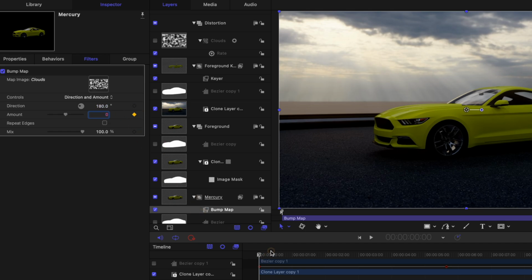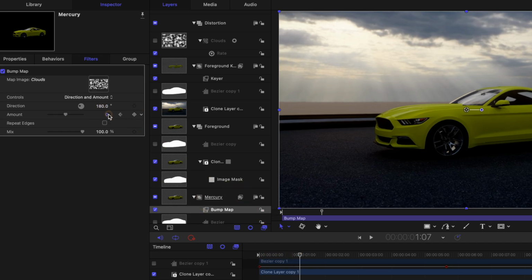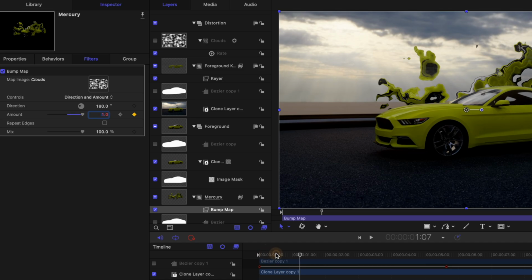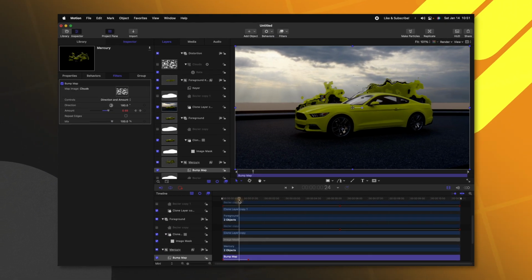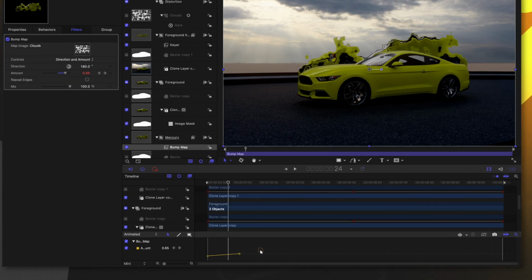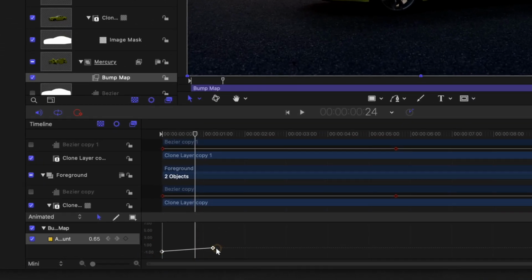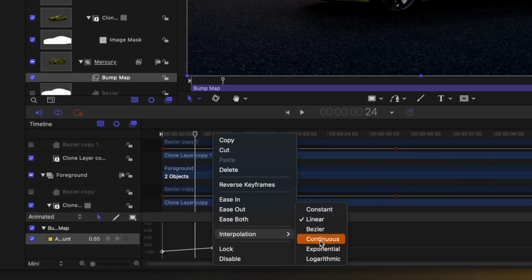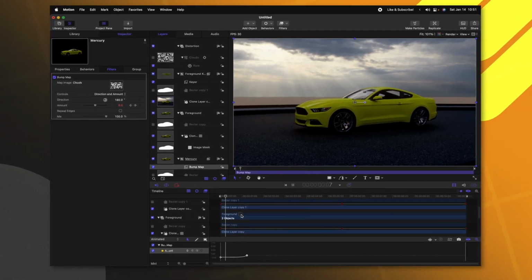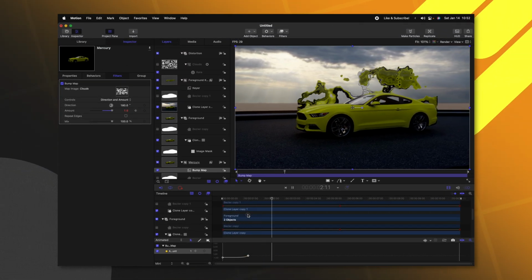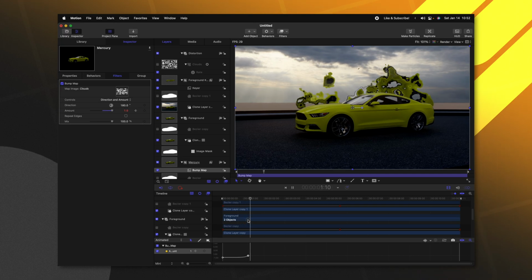And something else you can also do is actually take this amount slider, set it to 0, click to add a keyframe and move forward in time, and then set this up to something like 1. And so now it's going to slowly animate into place. If we go to the right side and find our keyframe editor, we can select both keyframes, right click, interpolation, and select exponential. So now if we push play, that effect is slowly going to build up until the end frame there, which looks really cool.